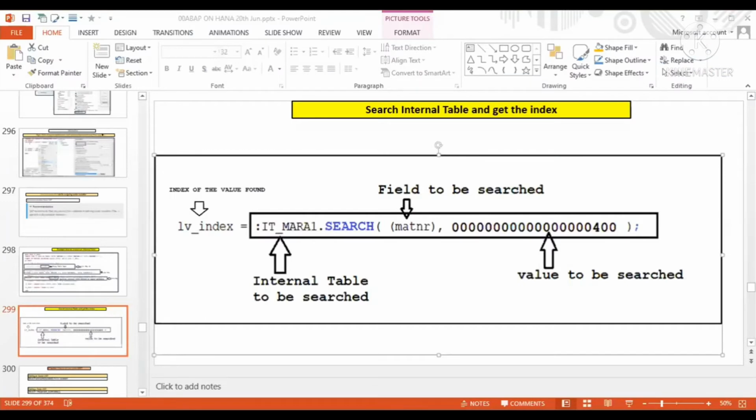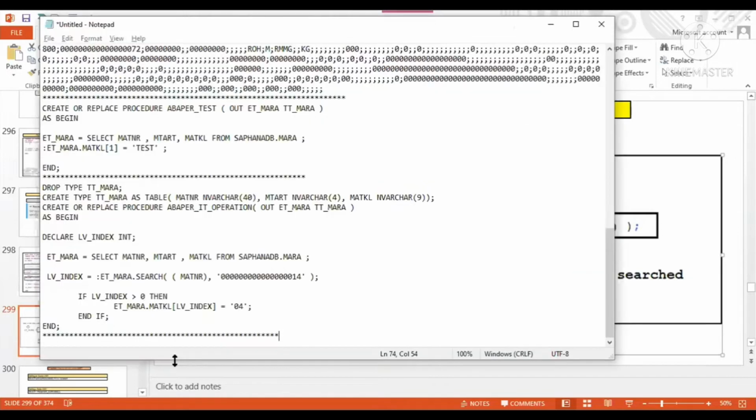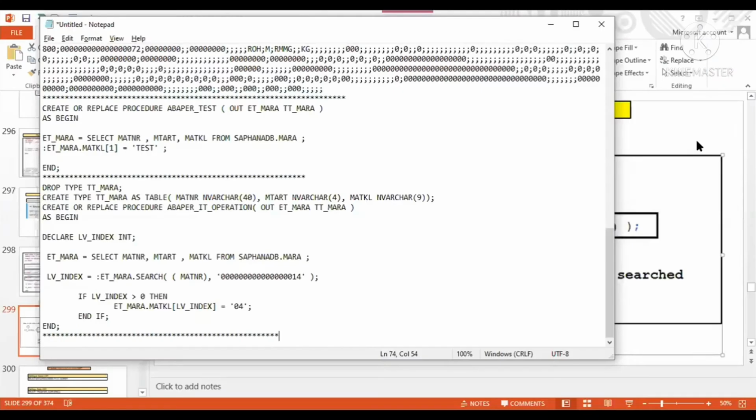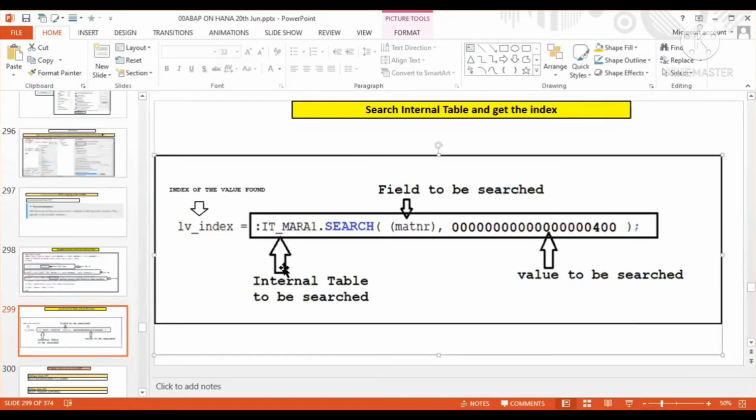Okay, and now paste it over here. Just putting it in the notepad, and this notepad I will put over there. Okay, now fine.